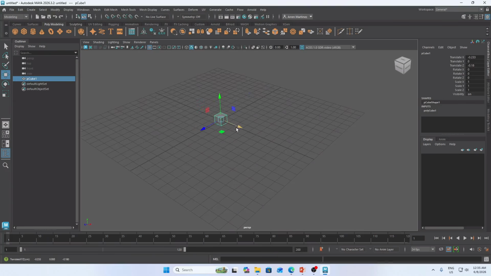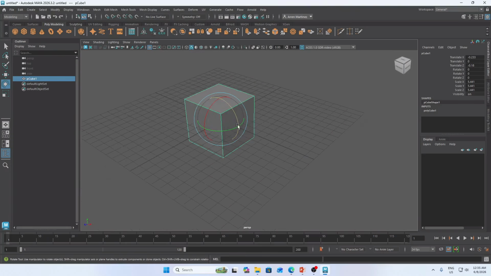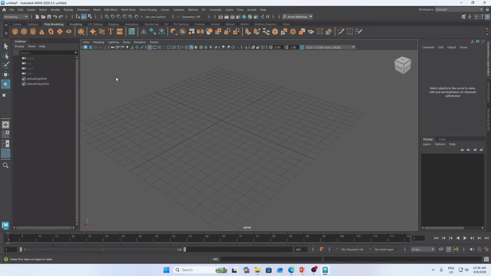So let me repeat, W is for move. If you want to enlarge this cube, you need to press R to rescale it. If you want to rotate, just press letter E, and you can see the imaginary sphere, or what we call the rotational snap. So just click and drag the particular axis here. Okay, so let me repeat the procedure.